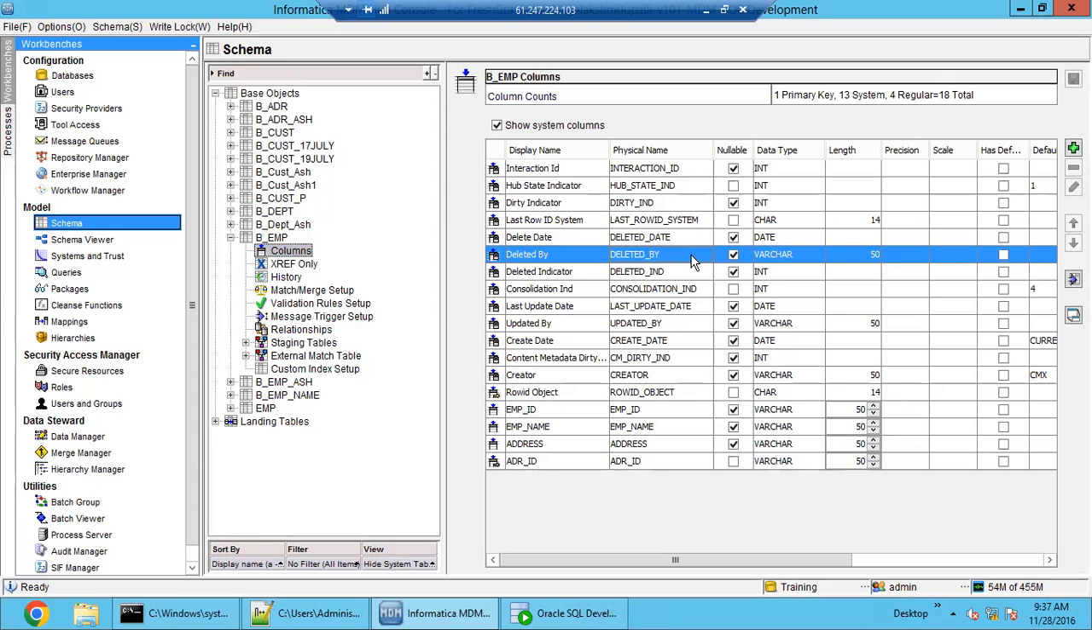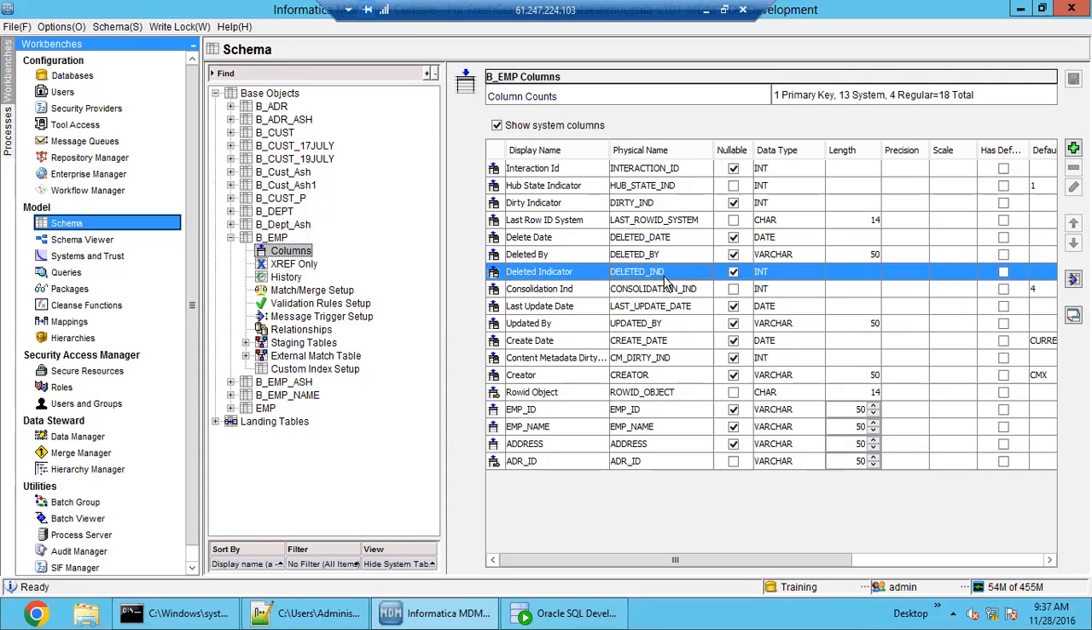And we can see who marked that record as soft deleted, that user, here. Deleted indicator: this value will be populated by MDM itself. Suppose if this is 1, that means the record is deleted. If this is 0, the record is not deleted.